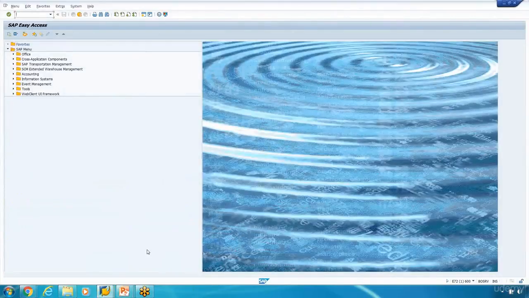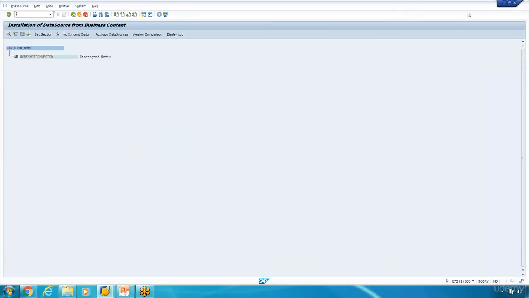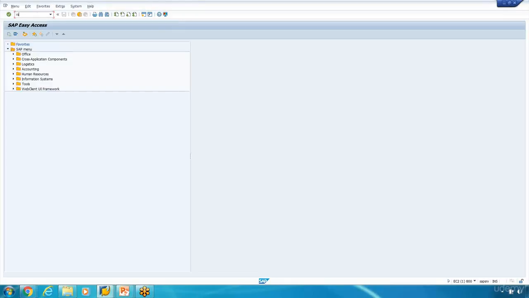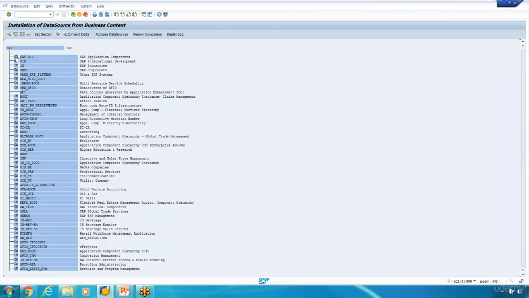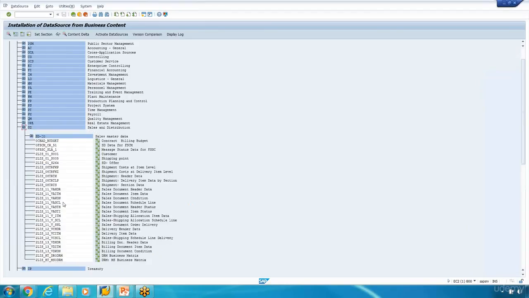So I already logged into ECC. I'm going to go to the transaction code RSA5. Then we go to SAP R3, then to 2LIS_11_VAHDR, right? This is the data source which we are going to do the extraction.